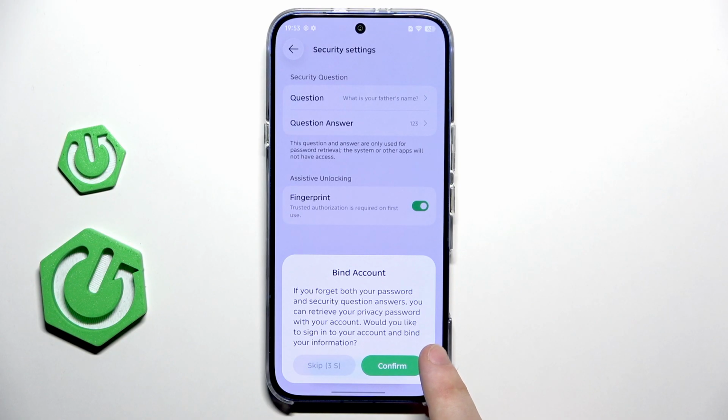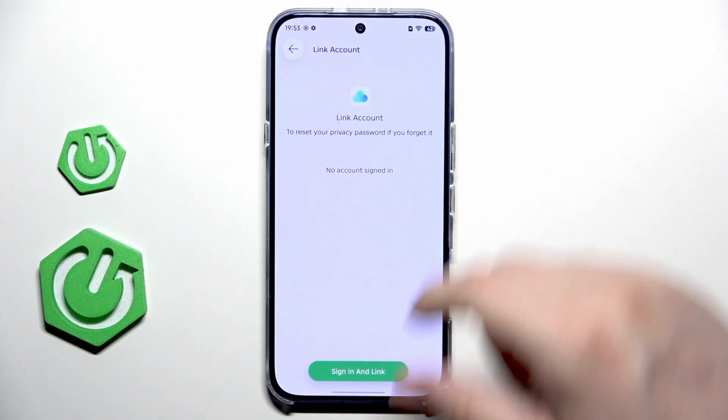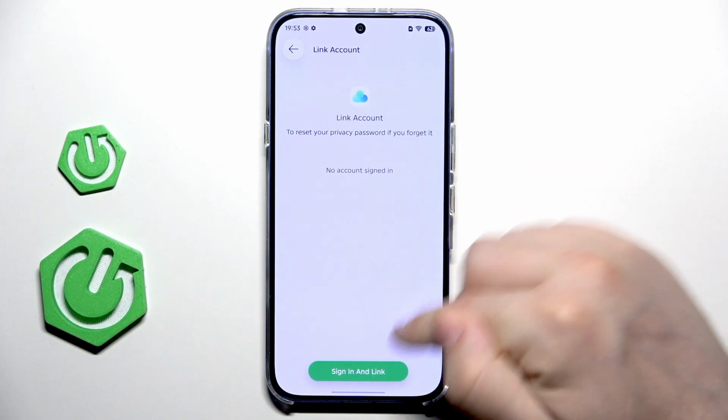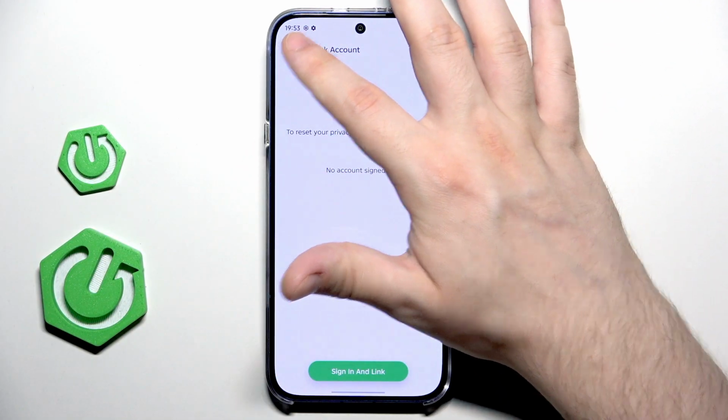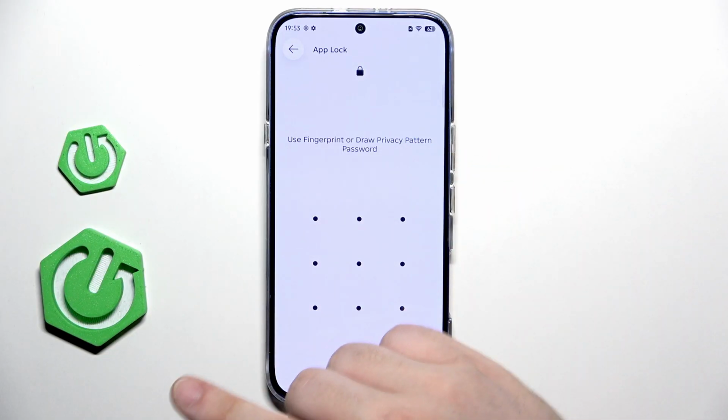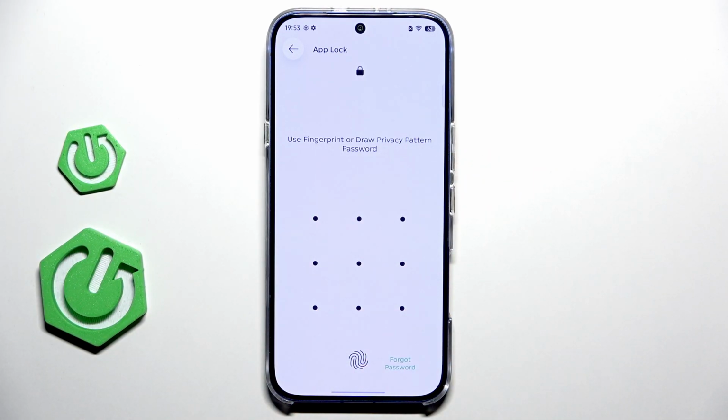You can also confirm. If you click on confirm, you'll be able to link your account, your INFINIX account. So for example, if you forget the password, you'll still be able to restore it. I don't have the account right now, so I'm going to skip it.